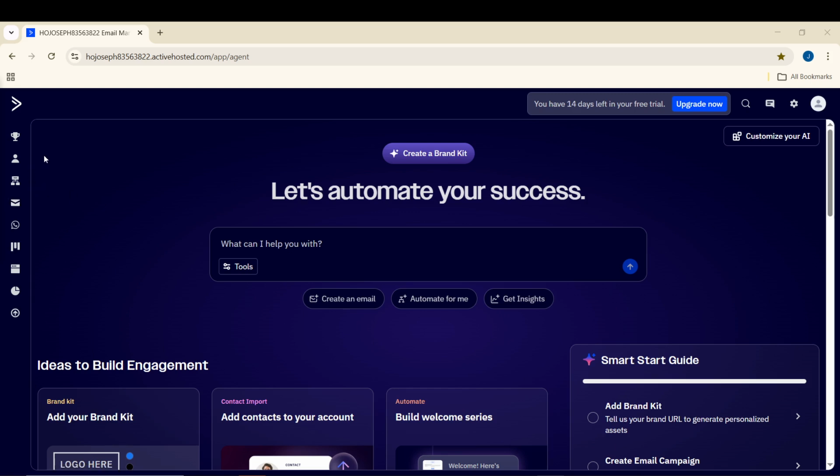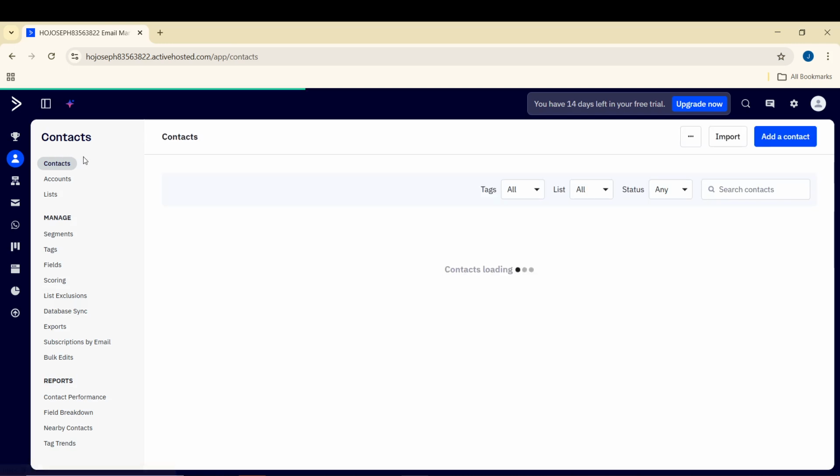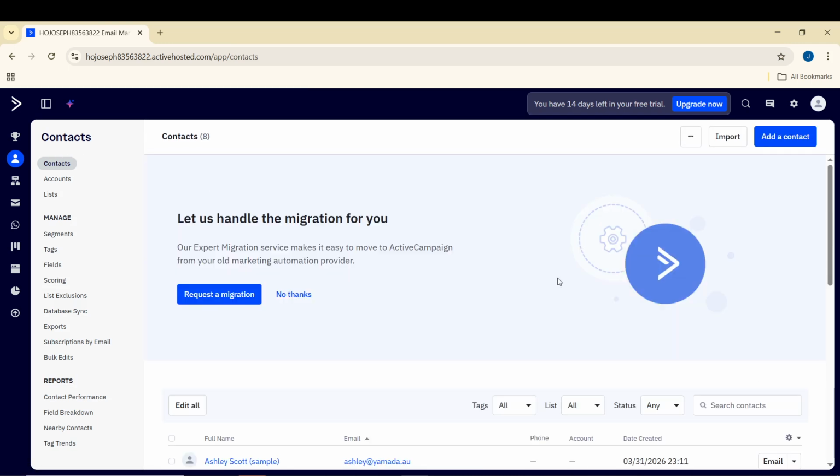Once you are ready, look at the left sidebar inside ActiveCampaign and click Contacts. This takes you to the main area where you can view and manage everyone in your database. Next, go to the top right of the page and click Import. This opens the import options and starts the guided process for bringing new contacts into your account.